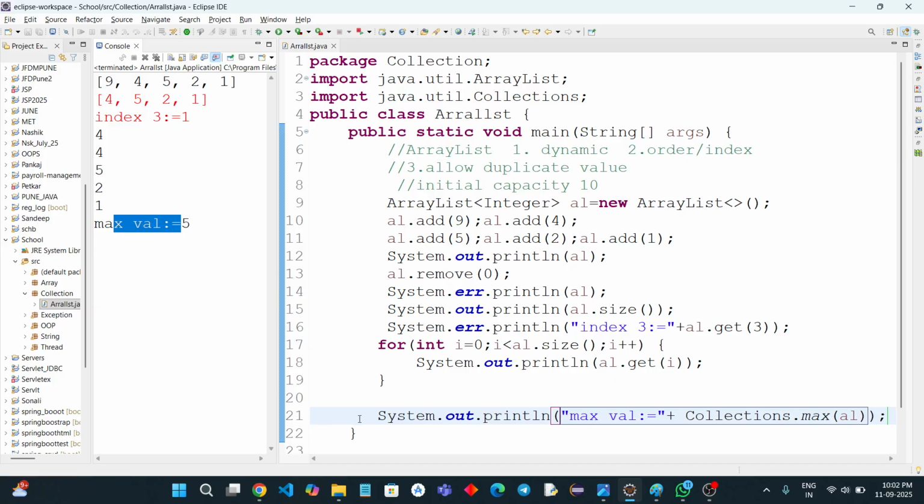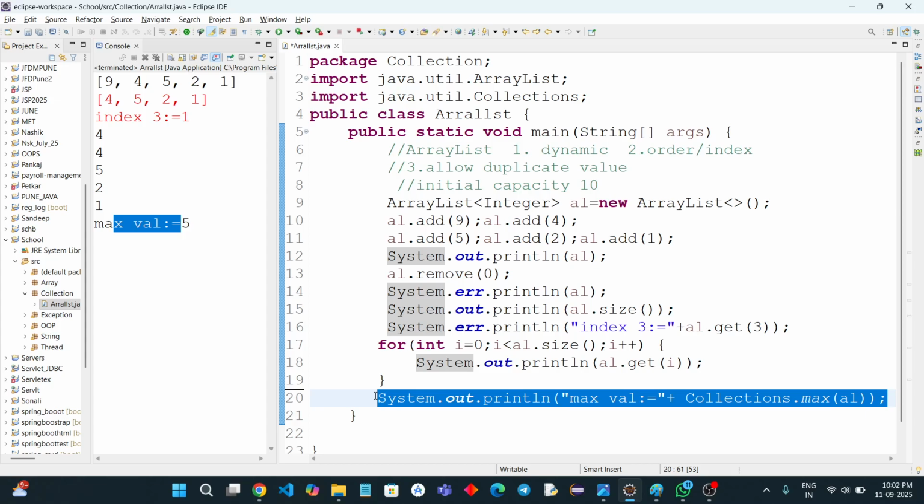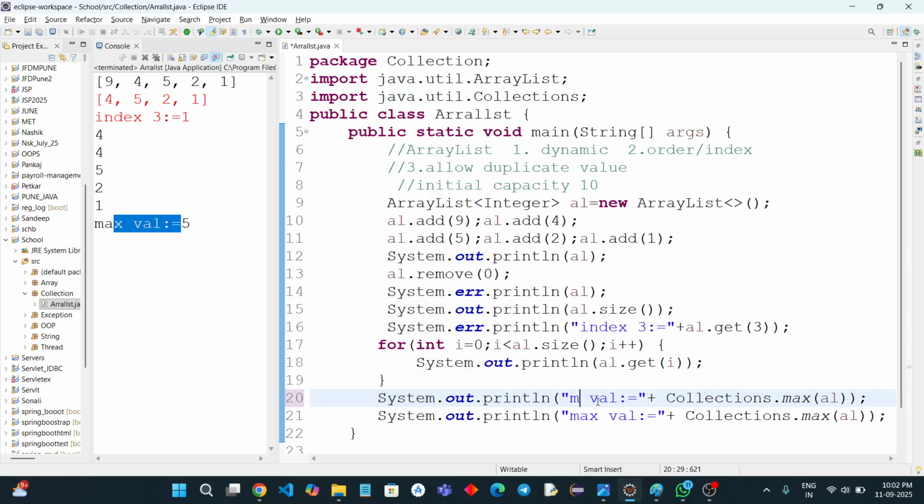Before, with the array, for getting the max value we needed to do a lot of programming. But array list is already extending the collections, so collection has the built-in function called max. In a similar manner, if you want to get the min value, that also we can get with the help of this. So instead of max, I will use min.